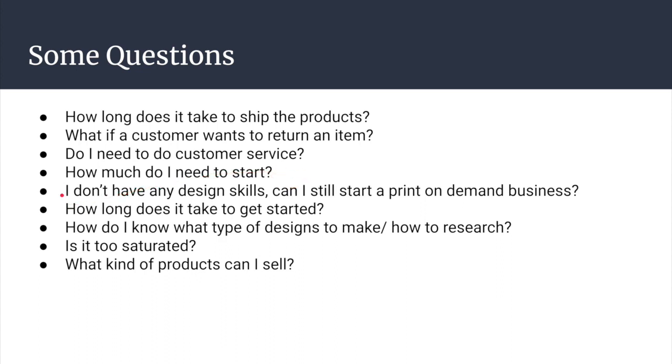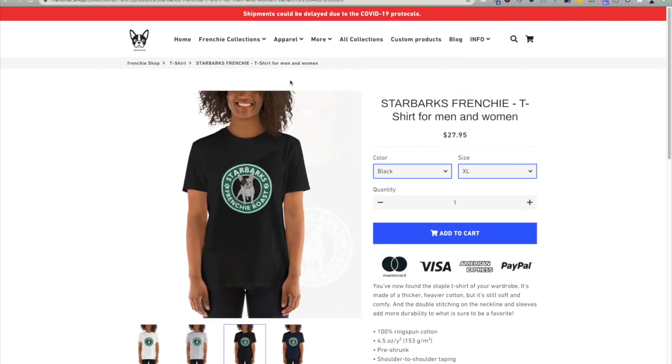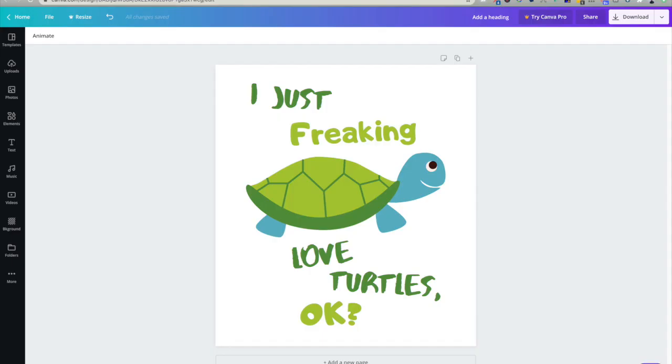Okay, big one. I don't have any design skills. Can I still do print on demand? The answer is yes, absolutely. So you guys have a few different options if you can't design. One is to go to Canva. This is a really simple free tool you can use.